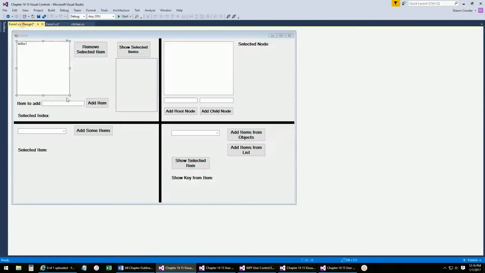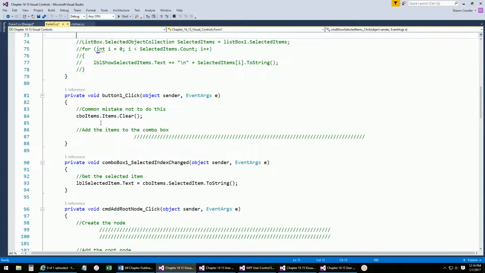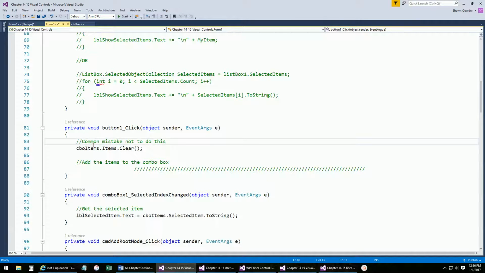The last one here is just the clear. So this is adding to combo boxes. So add some items here. This is a really common mistake, to forget to clear out some items from your combo box.